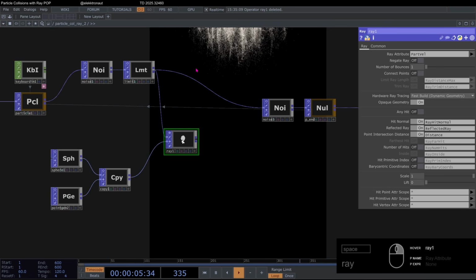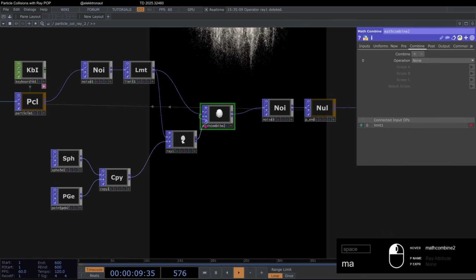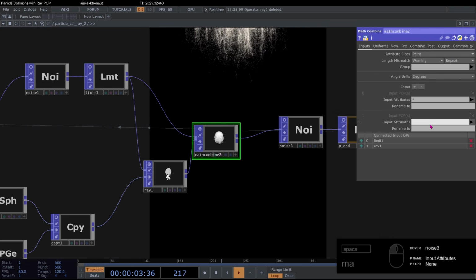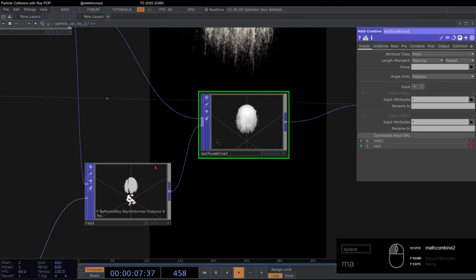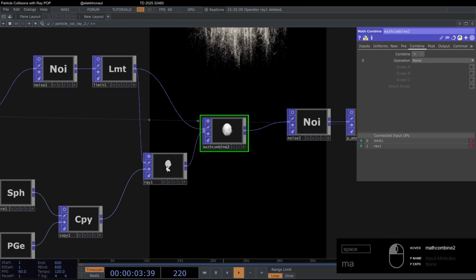And then I'm going to add a math combine here and use this as a second input. And what I also want to do is use all of my inputs here, so I'm going to do asterisk. So we're using both attributes from both inputs, all attributes from both inputs. There we go. I'm going to try to explain this to you.